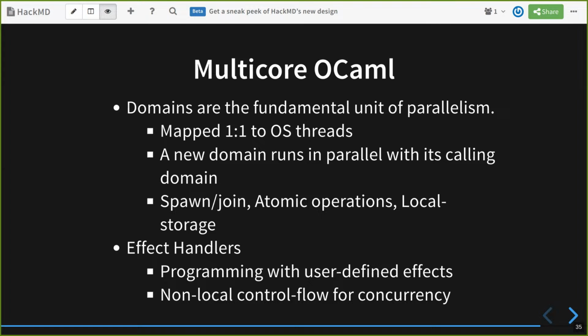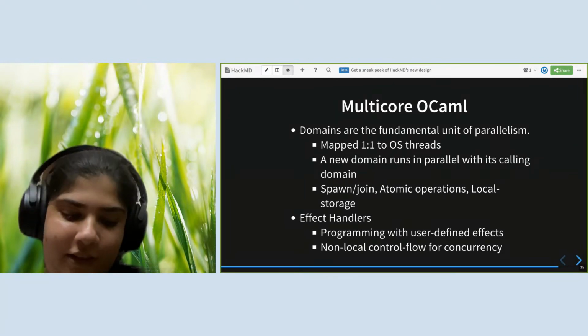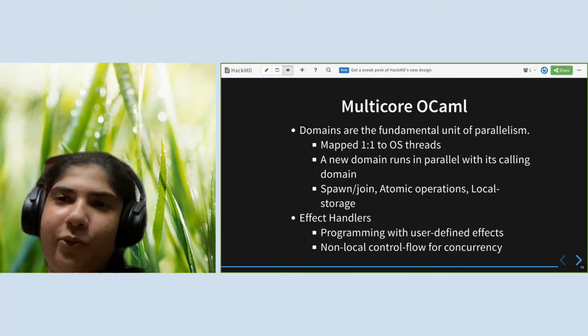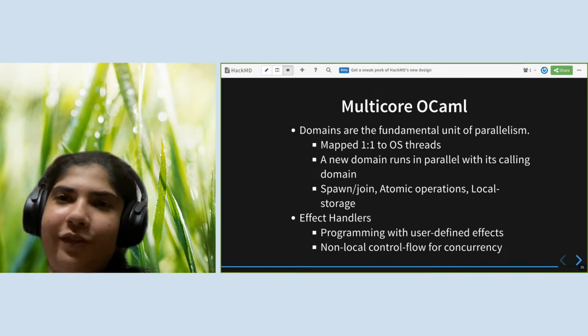If you're keen to know how this happens, I would definitely encourage you to check out the various examples we have of writing concurrent programs using effect handlers. So these were the major features that shipped with multi-core OCaml. I unfortunately don't have the time to go through the details in this talk, but I definitely encourage folks who are interested to check it out.